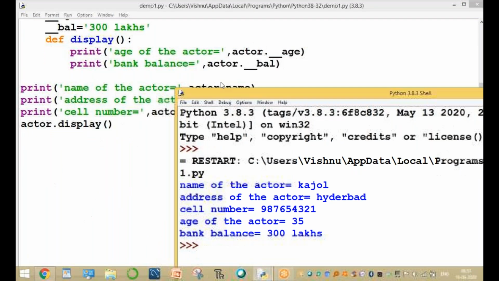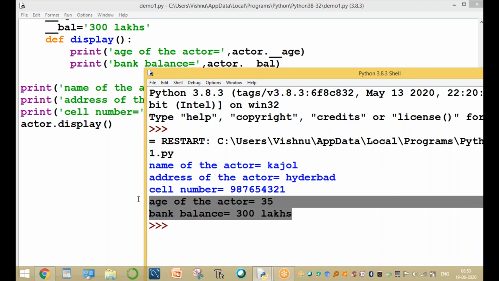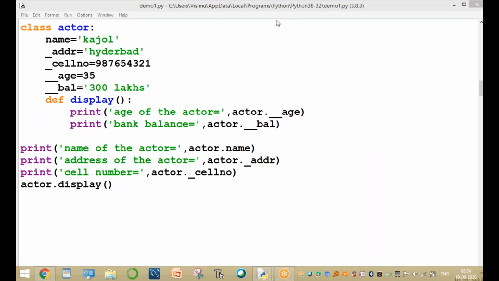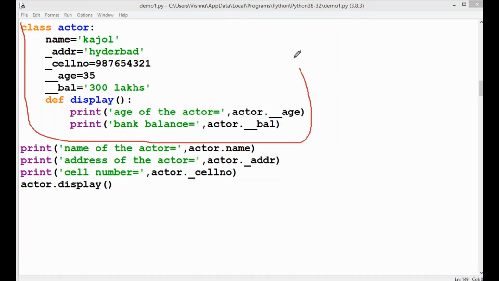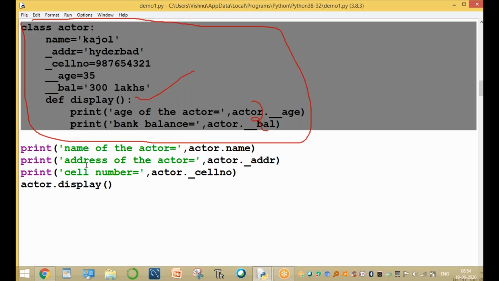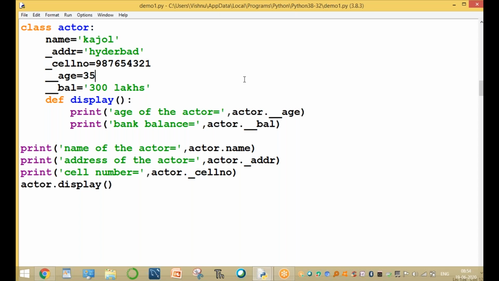Now here, actor, Hyderabad, cell number. And private variables cannot be accessed outside. These two variables are accessed only within the class. That's why we are writing one display function and accessing these two variables. But the protected is accessible anywhere in your program, but outside it cannot be accessed. Outside it is accessed only for the corresponding child classes. Public variables can be accessed anywhere. Clear? It is the main concept.